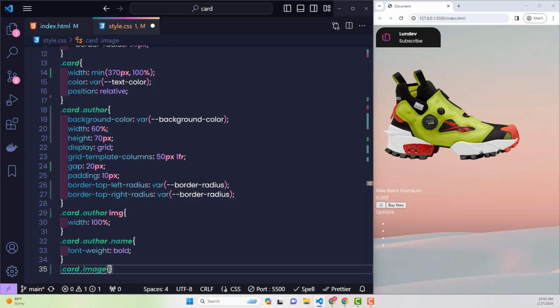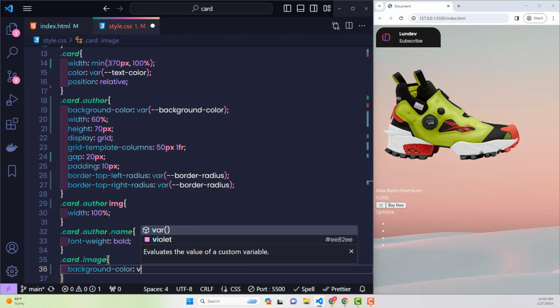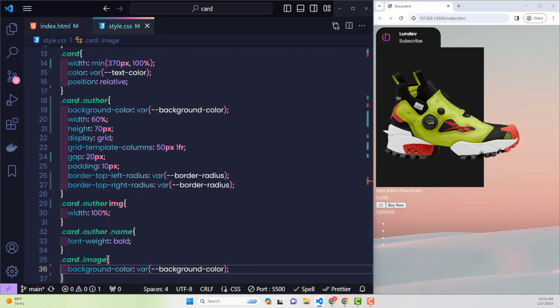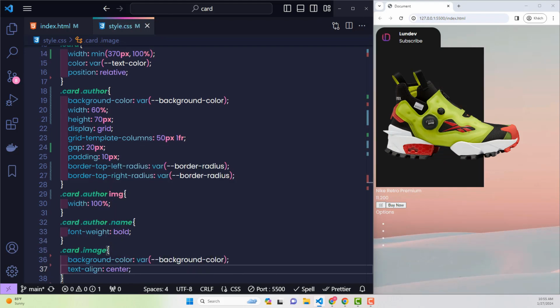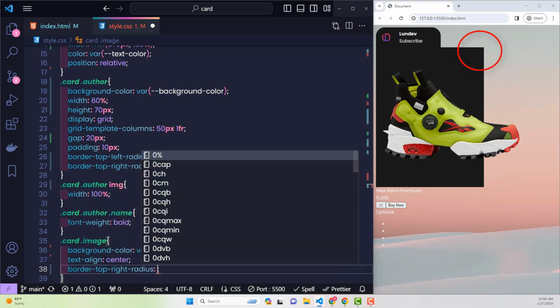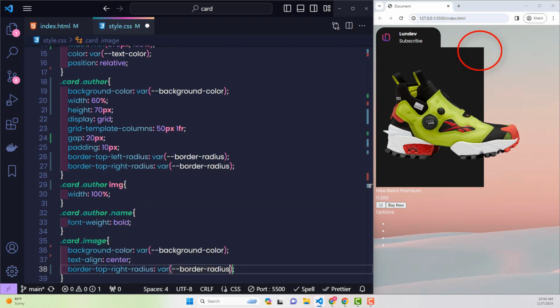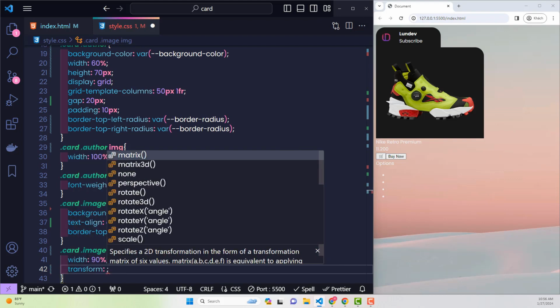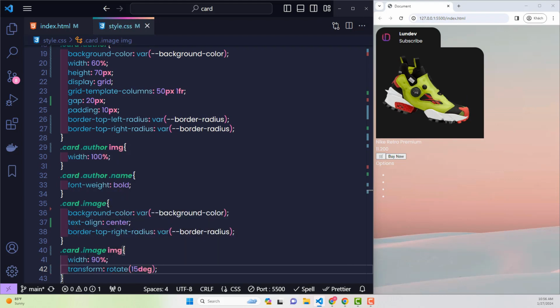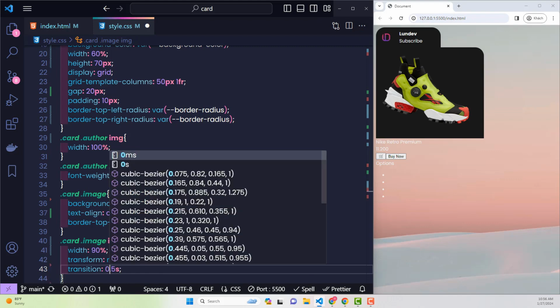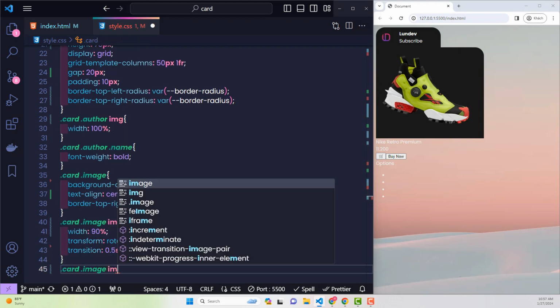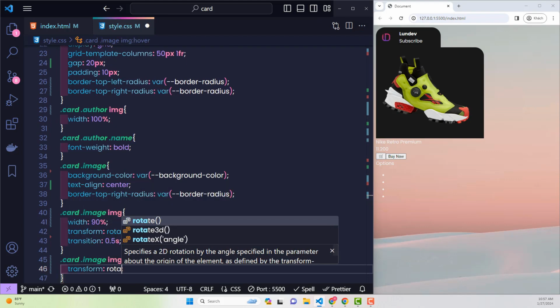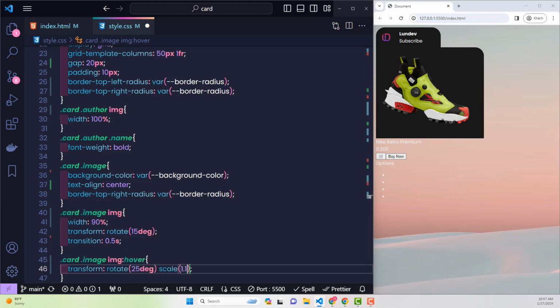Next is the image class. It will also use the background on root. Put the picture in the middle. Border radius for the top right corner. With the picture inside, width 90%. Use transform to rotate 15 degrees. Transition specifies the time to create a change effect when the user hovers over the image. At this time, the parameters in the transform will change, including rotation angle, magnitude, and displacement.